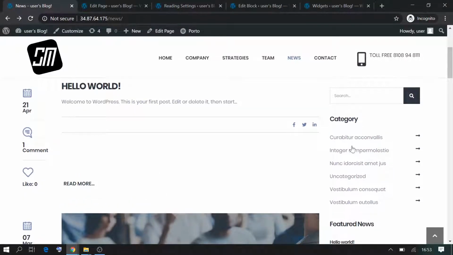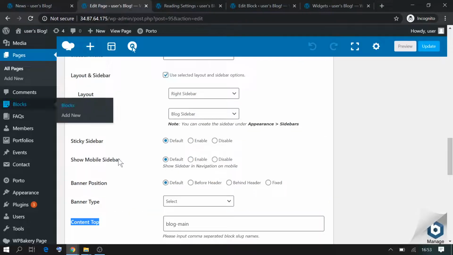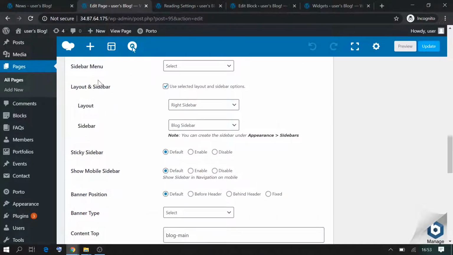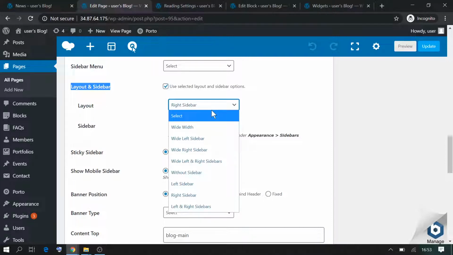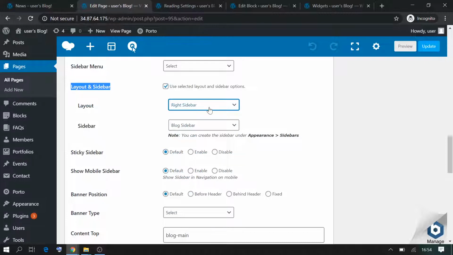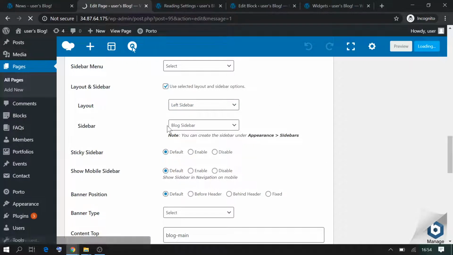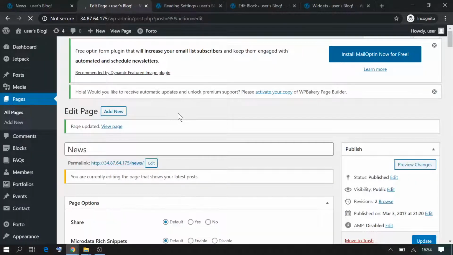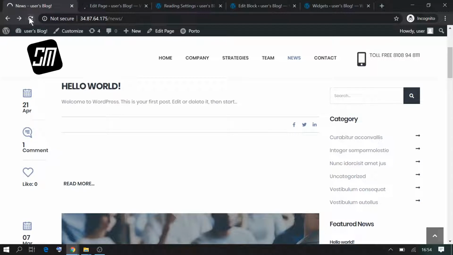Next, we can also edit the sidebar which is there. So currently it's a right sidebar. When we just go to edit page and we scroll down, we can see something called layout and sidebars. So it says you selected layout and sidebar. So here we are selecting the right sidebar layout which is there, and we can also select the left sidebar, and we can use the blog sidebar there. So when I just update this, instead of a sidebar appearing on the right hand side, it will appear on the left hand side.